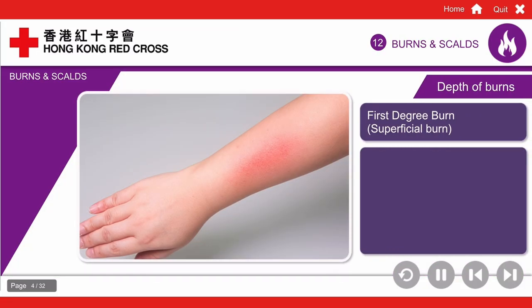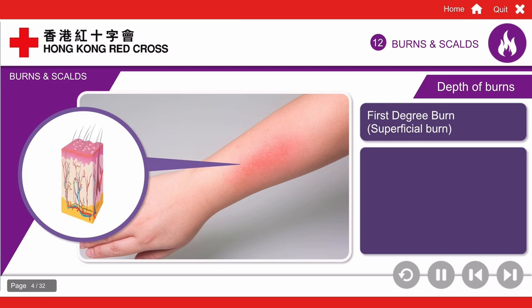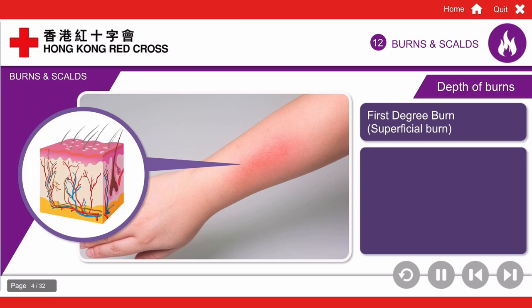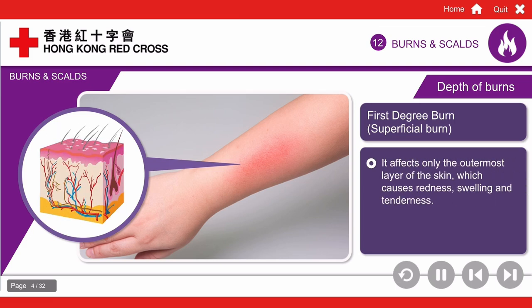Degree of burns is determined by the surface area, depth, and body parts involved. The first-degree burn is superficial burn. It affects only the outermost layer of the skin, which causes redness, swelling, and tenderness.